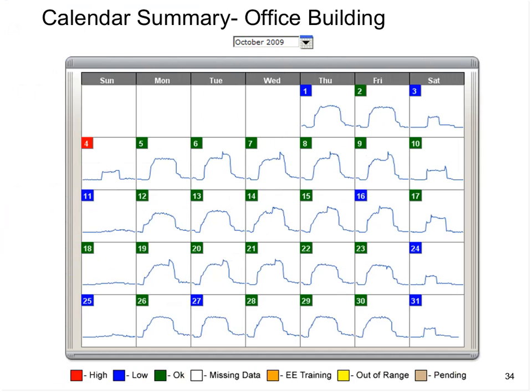Okay, this is an example of an office building using the calendar. You'll notice they're doing really well. They've got low and okay days. Green is okay, low is blue. The load shape's looking really consistent. You see one on the 4th, and that one looks a lot like a Saturday, and you're kind of wondering, okay, what happened here? Was there anybody in the building? Was there stuff going on? What happened on the 4th? It should have been flat just like all the other Sundays.